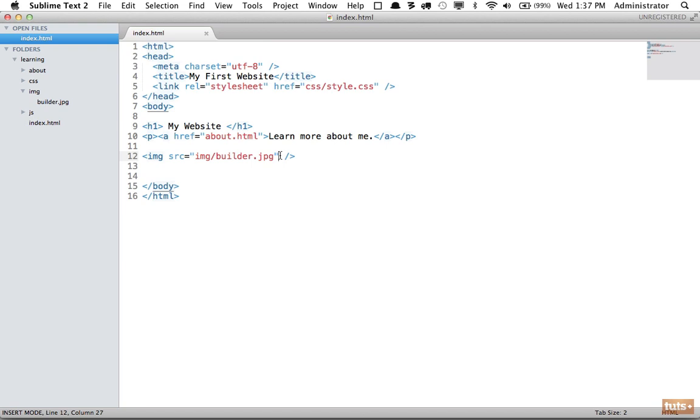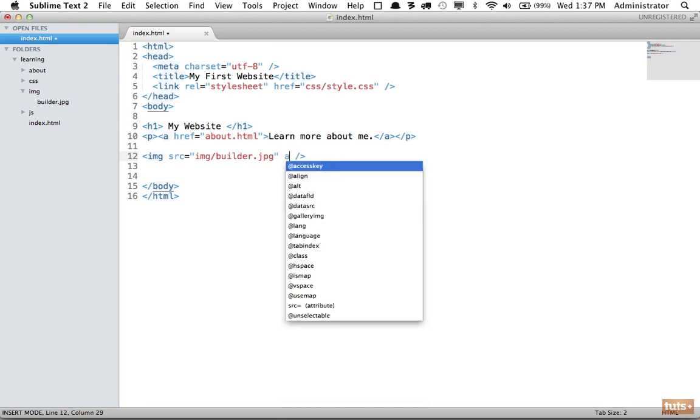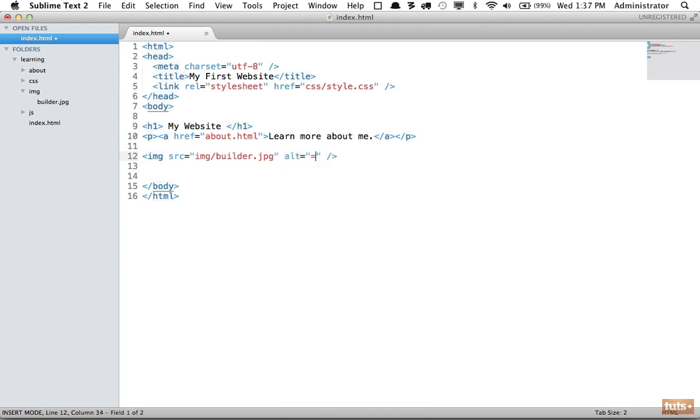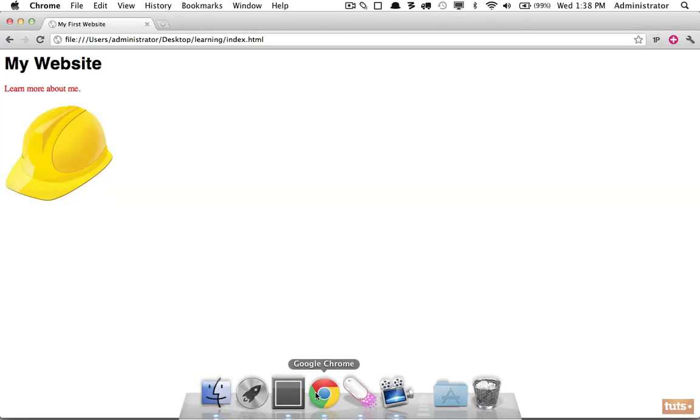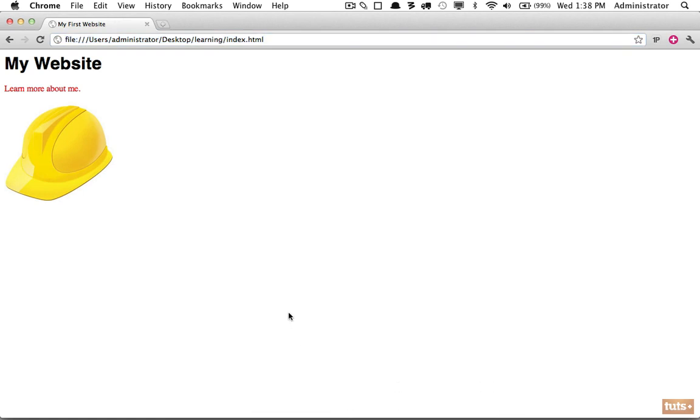We need to do one more thing for this image though. It is a best practice, and you should always do this, to provide alternate text for this image, just in case the image is not available or images are turned off by whoever is browsing your website. They need to be able to have some feedback as to what this image represents. I will simply say construction hat. Now if I load the page again, you're not going to see anything. But if I were to turn off images, you would see a little tooltip that said construction hat, and that's really good for screen readers and things of that nature.